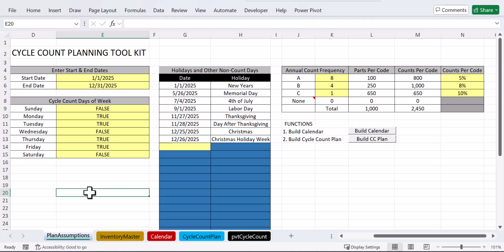Now there is macro coding behind this, so you're going to have to create a directory where you can have a macro enabled workbook, because without that macro it's not going to do much of anything for you. If you want to get access to the code, reach out and give us a call and we'll try and discuss how you can get access to the actual VBA code that's running all this.